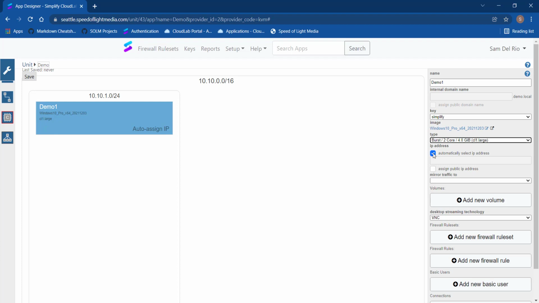Next, we have the IP address, whether to automatically select the IP address or statically assign the internal IP address for the machine. Again, this will be done based on the need of this machine and its usage. Next, you have assign public IP address. If you need this to be externally accessible, you will want to assign a public IP address. This does come with an additional cost. You will want to inquire with Simplified Cloud Lab support as to the exact cost for this.